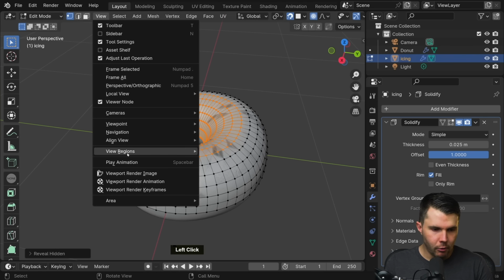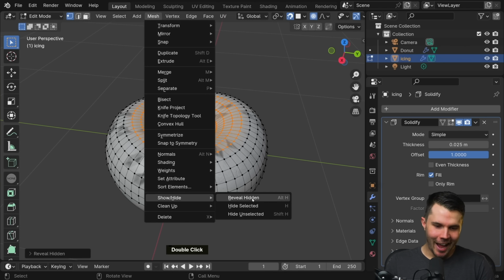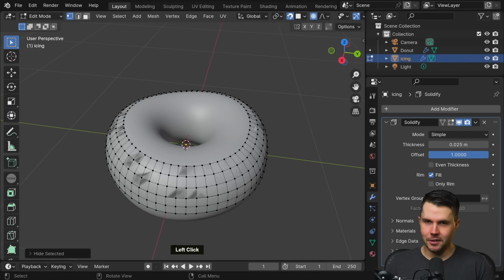Or if you can't remember it for whatever reason, you can also find it. Okay, it's underneath Mesh. There we go. Mesh, Reveal Hidden or Hide Selected. Okay, so that's the other way.